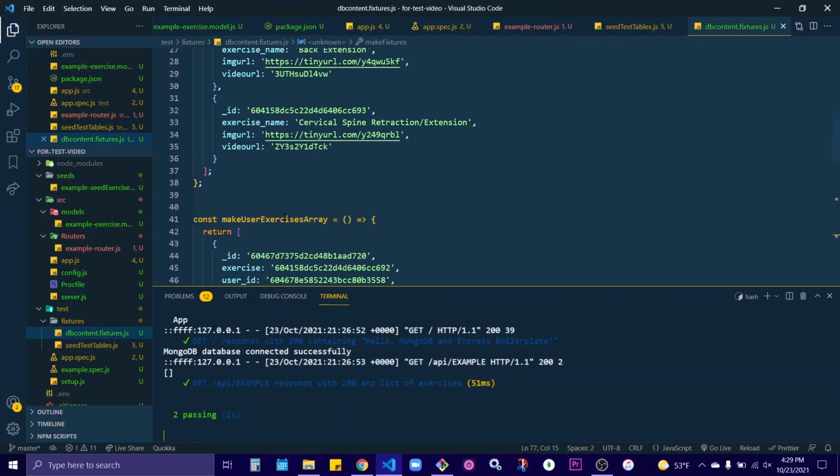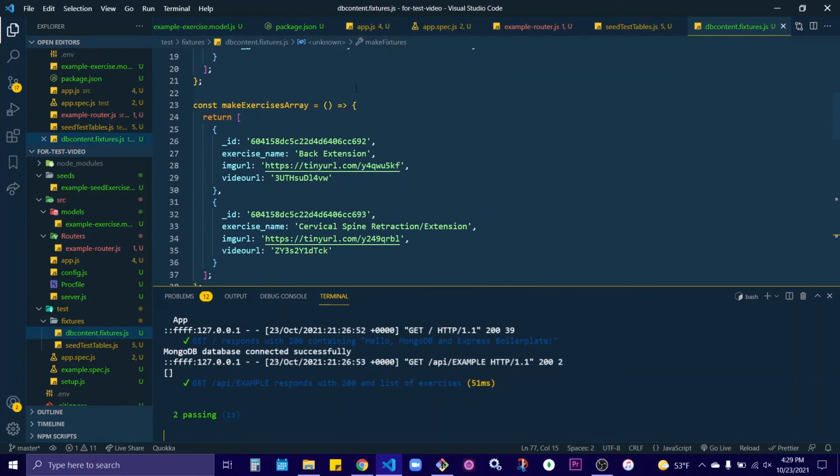And make exercises array is right here. So we have more data plugging in here, but that's the other cool thing about MongoDB: you can add extra. It's not going to yell at you. It's not going to say, hey, you can't put this in here, because MongoDB is just a little more fluid in that way, and I do think that that's great.